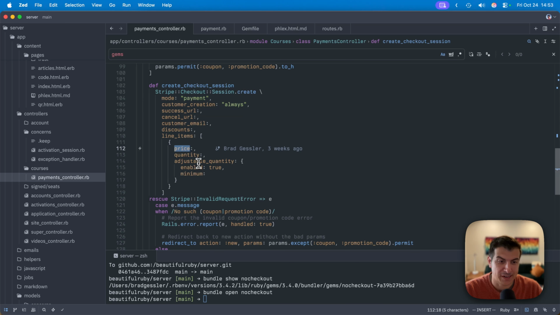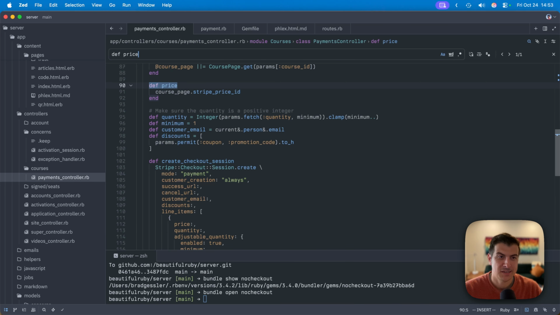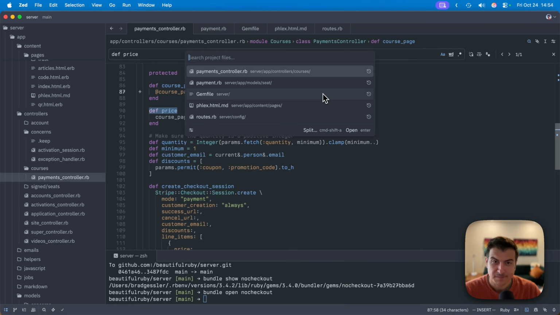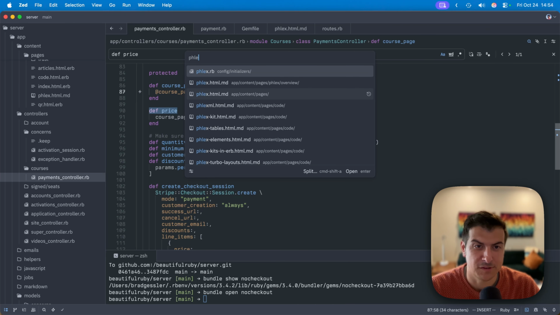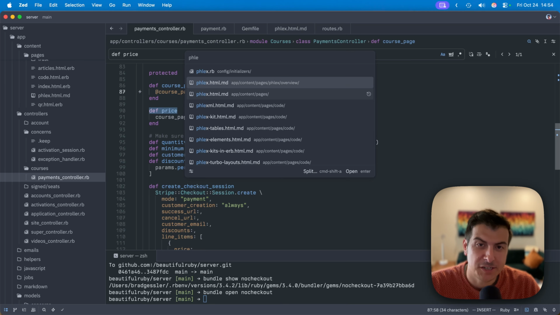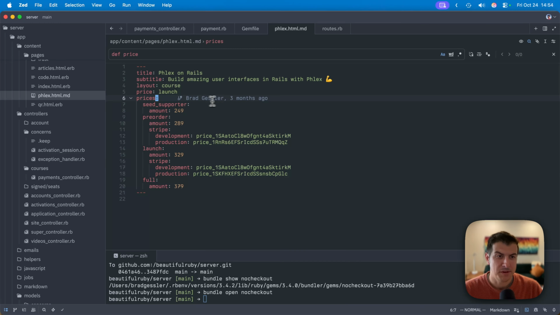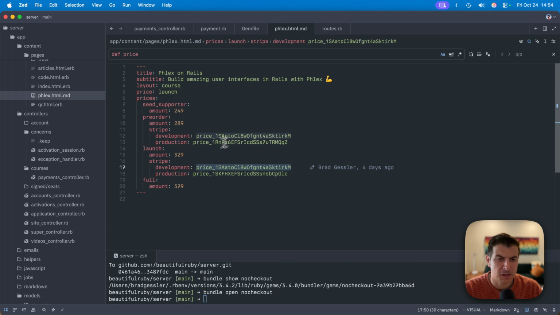This thing here called price. So if we look at def price, you can see I have this method here called course page, and it gets a Stripe ID. So if we follow course page, this is hitting SitePress, and I'll just see where this comes from. So I'm going to cover this in another video where I show how you use SitePress to host all this stuff. But you can see in my Flex course page, I have a few different prices here. I have a pre-order price, a launch price, and all that stuff. So right now I'm in launch.